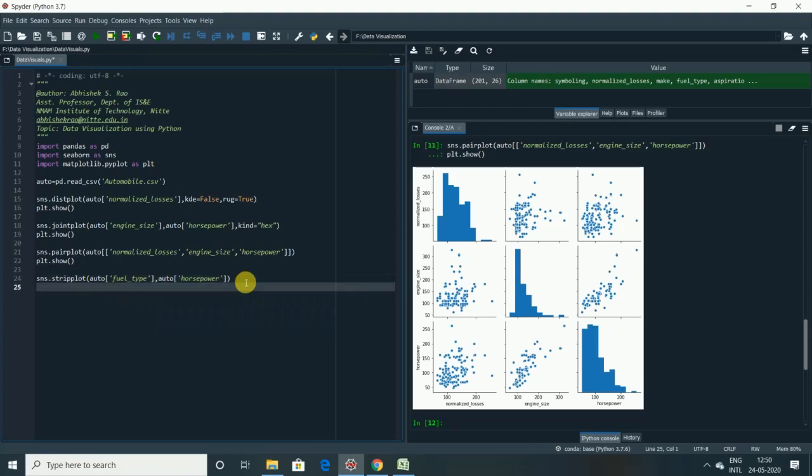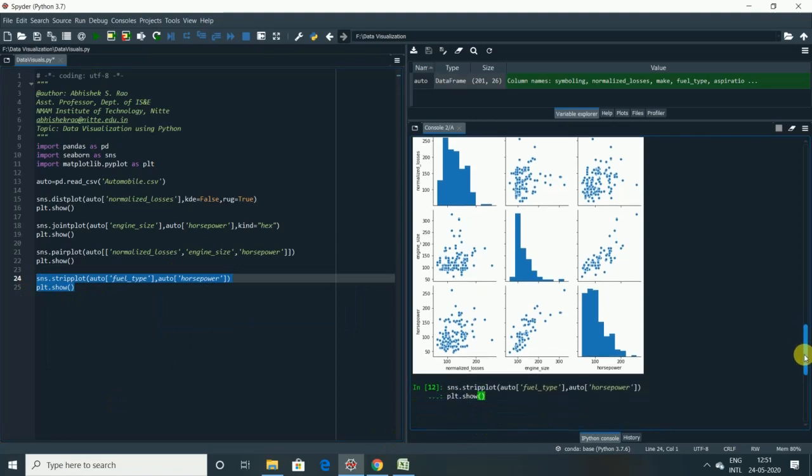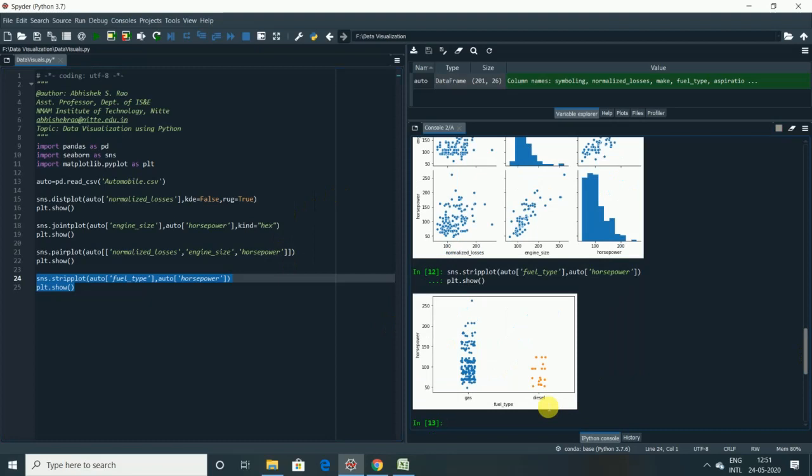So plt dot show. I need to execute this, so let me execute it in a console. You can see that for each and everything I'm executing in the console, or else all the graphs are getting displayed. It will take enough time to display each and every graph. That's the reason I'm going to execute it in a console. Let us see the output for this strip plot. Yes, strip plot visualization is displayed here.